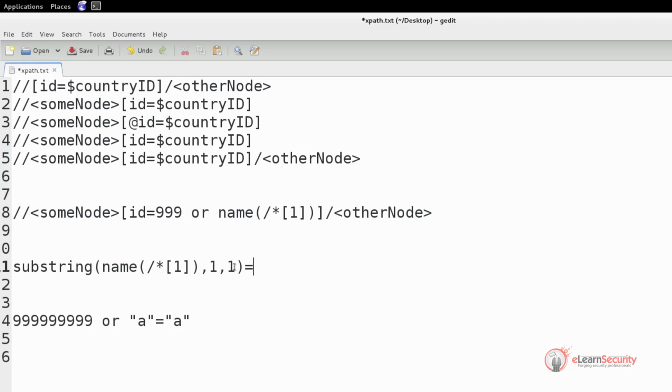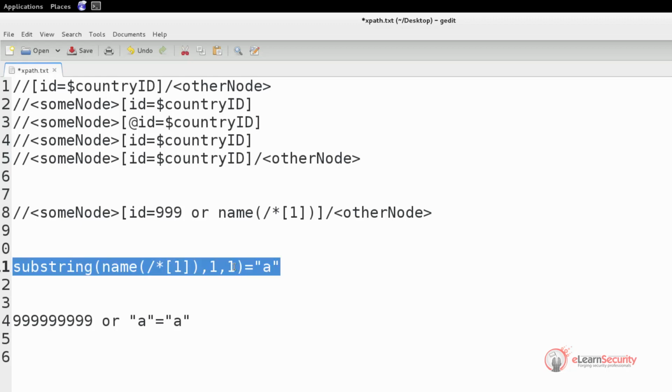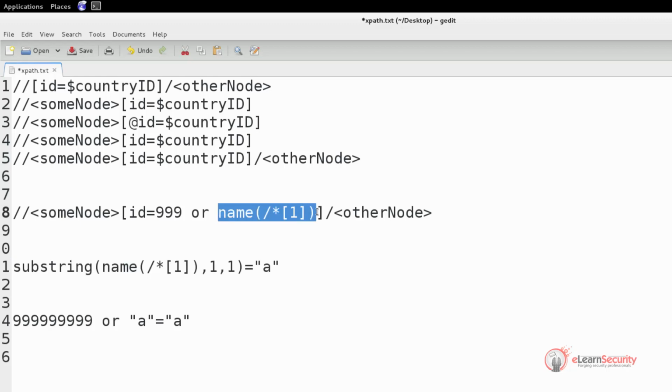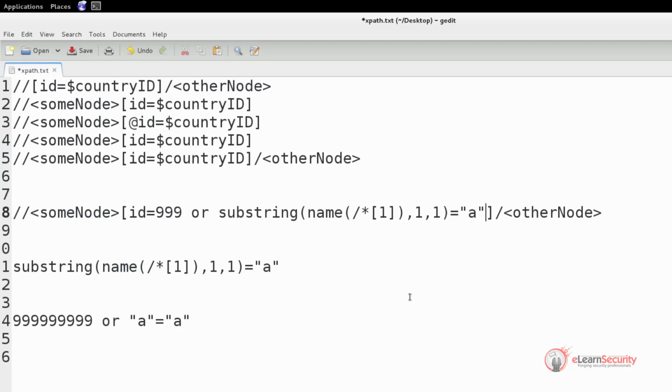Here we are asking if the first character of the root node name is equal to A. If it is, it will return true, making our entire query true and displaying the information of the country Italy in the web page. In other words, we will distinguish correct characters depending on the page results. Now that the payload is complete, let us try it against the web application.